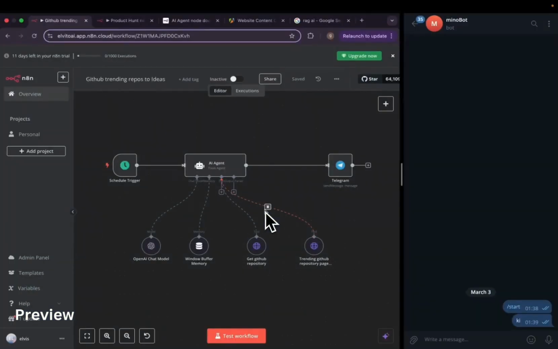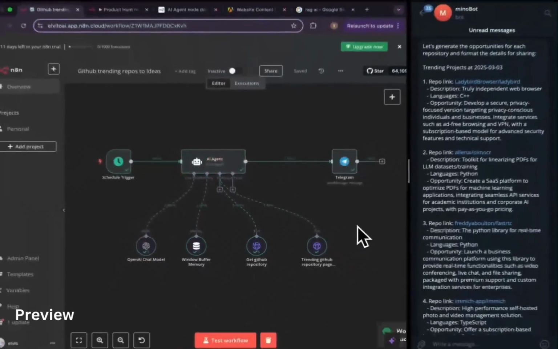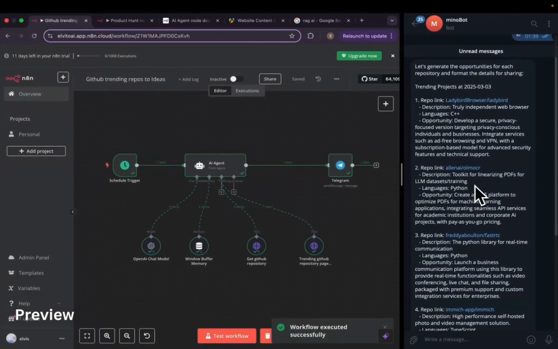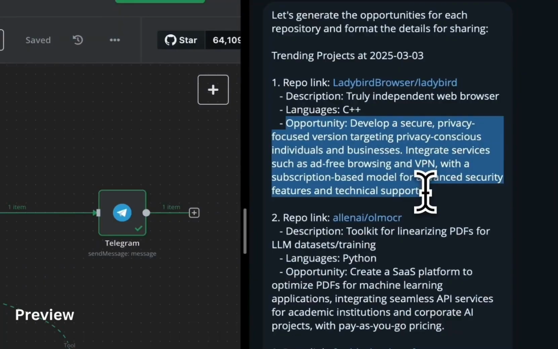So let's test our GitHub trending repositories to ideas workflow. And here we have our message. It contains the repository link, description, language used, and the opportunity we can build using this repository.